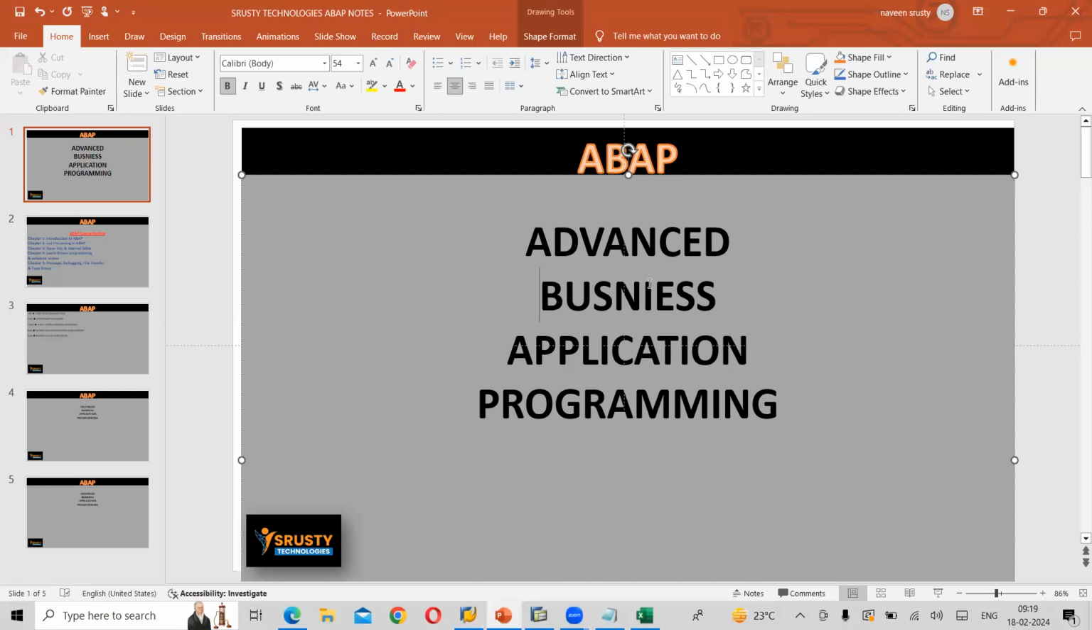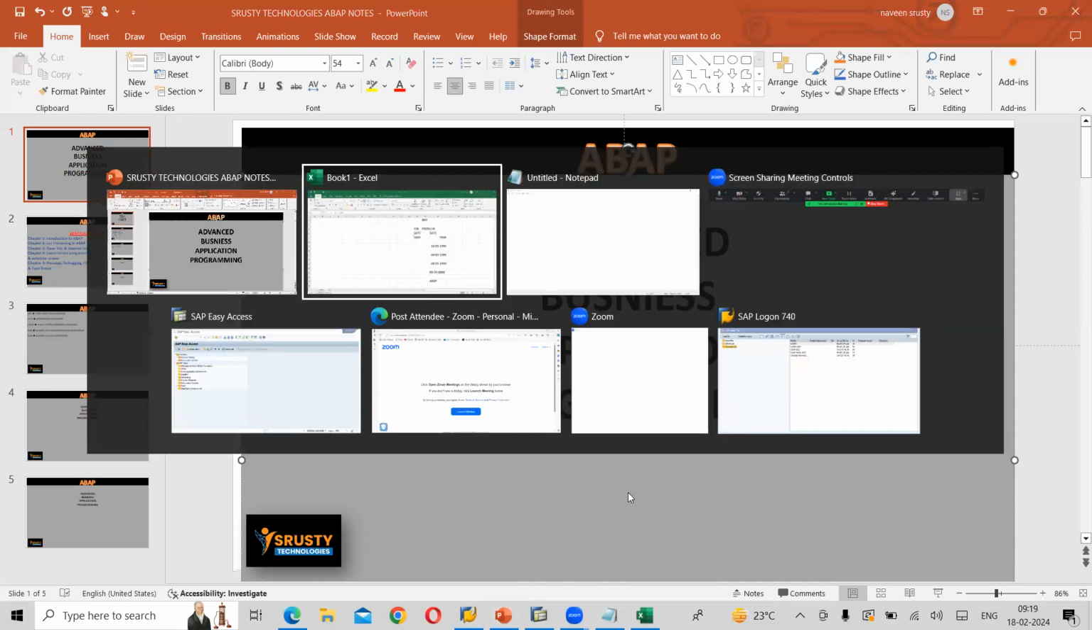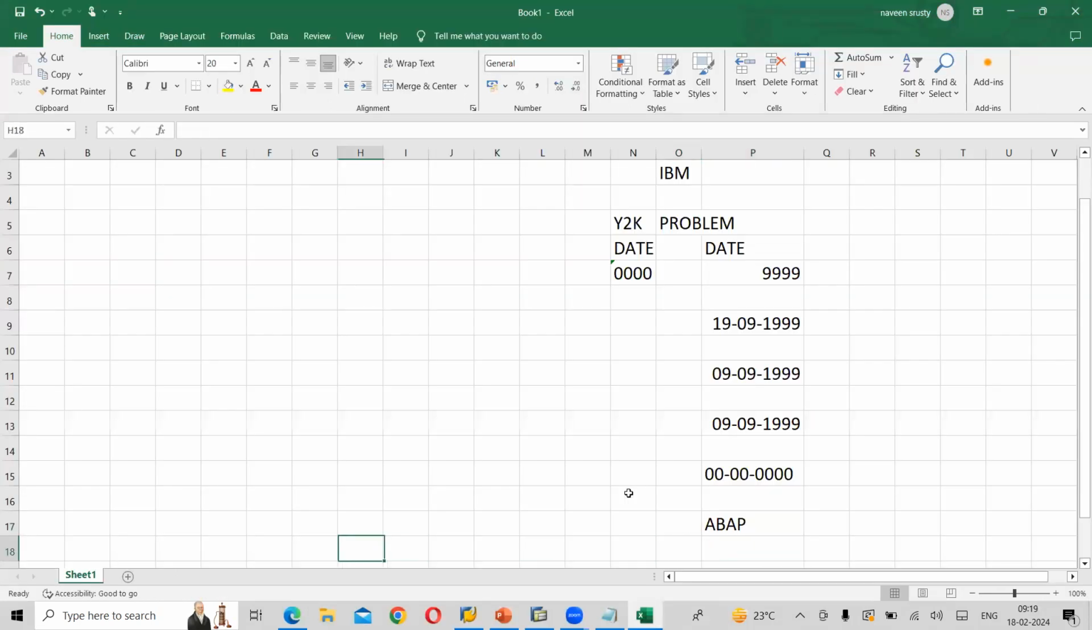So SAP has introduced their own programming language. So what can we do with this particular programming language? In the backend it is written, so we can retrieve the data. So we know what the system landscape is, correct? What is the system landscape? Yesterday also we discussed, right?